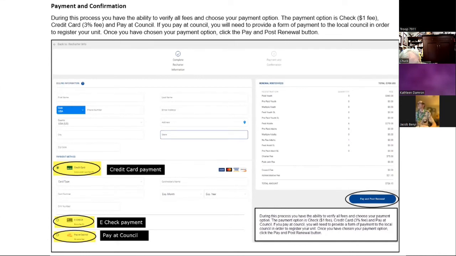Now, one of the benefits that we haven't discussed at this point of this new Recharter system is when you fill out your payment information and you hit the blue button in the right corner over here that says pay and post renewal, that's exactly what it means. It goes straight to national, doesn't stop at council. So when you make your payment, your recharter is posted with national. Because you should have done all the checks that are necessary that we do at council when we go through all the paperwork.